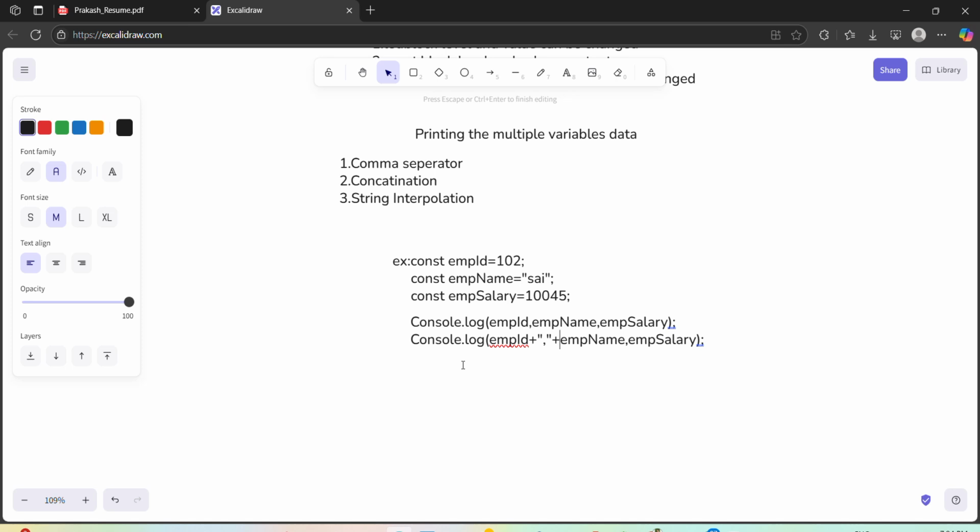And string interpolation. String interpolation is nothing but, inside the curly braces, we have to declare the variables, like we take employee ID, right?